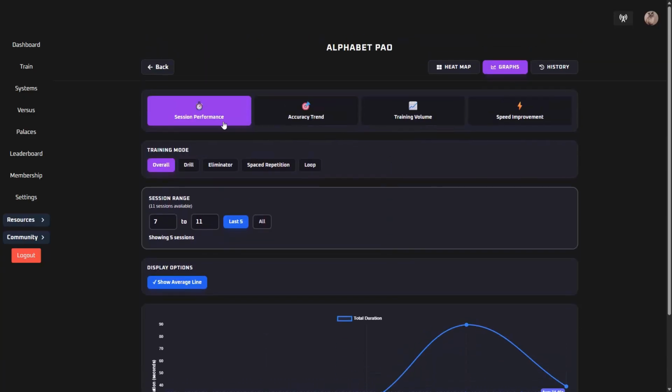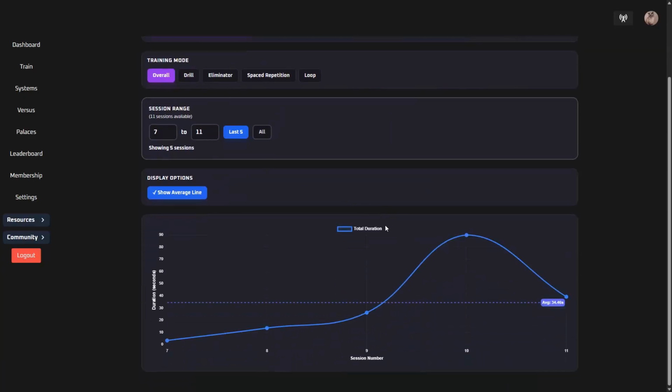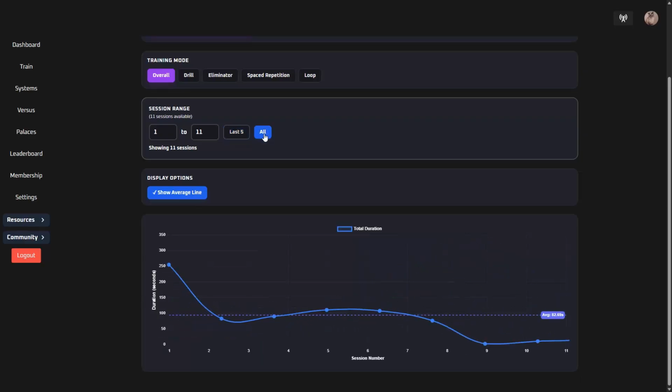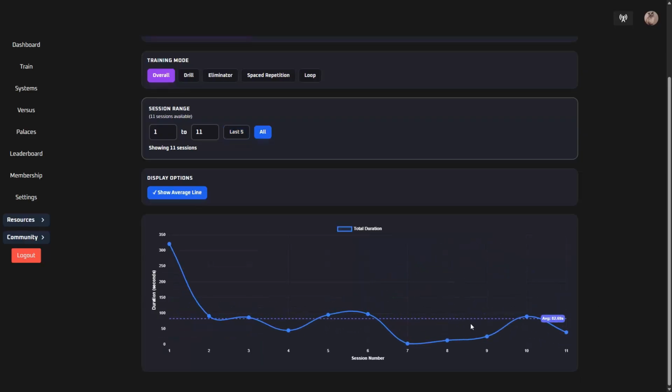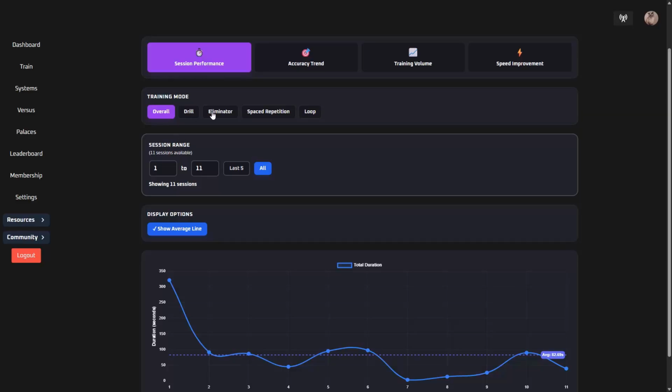And so you could look at the 4 different graphs. Session is how much time it took you for your different sessions. So you could filter it by how many sessions you've done, the last 5 by default. You could do all to see your whole history of it. This average line is telling you, on average, it's taking me about like 83 seconds for my different training sessions. But you can take that away if you want. You could filter through the different modes to see how much time you're spending training for the different modes.